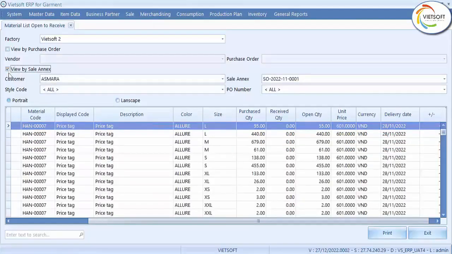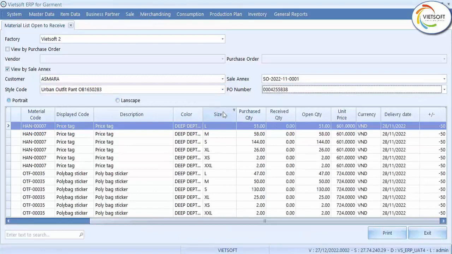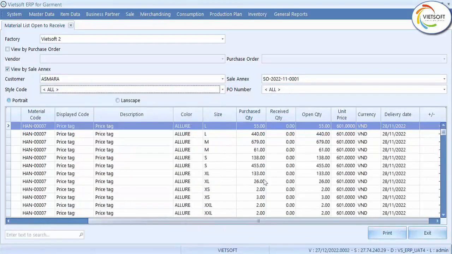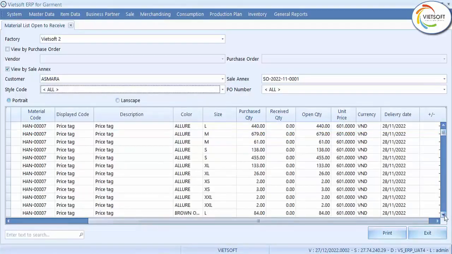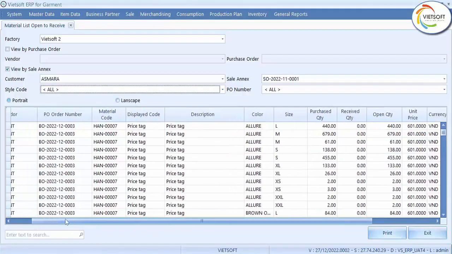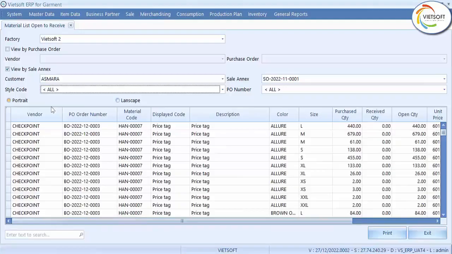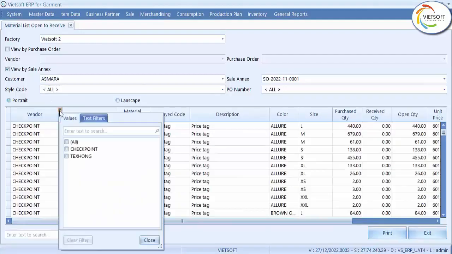For the second option, you select Customer, then Sale Annex. You also can select Style and PO. Software lists for you the materials of many purchase orders, placed for Sale Annex, not received yet. This option is very useful for you, since you can know material status of your Sale Annex, Style, and PO. This report also lets you know how many days are left until you receive materials, or how many days they are late to be delivered.